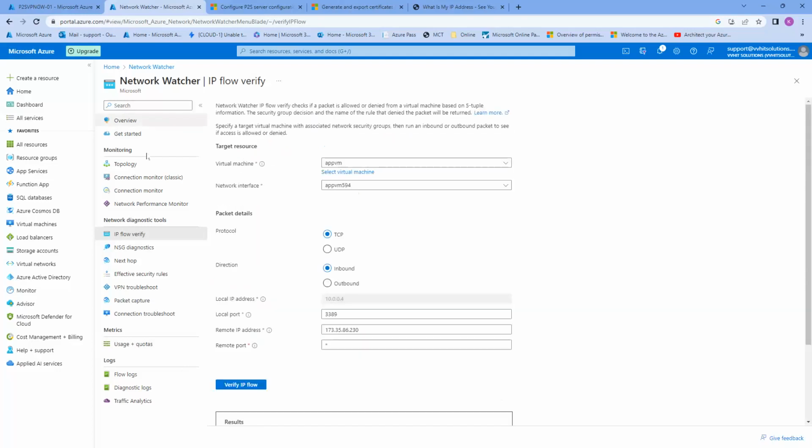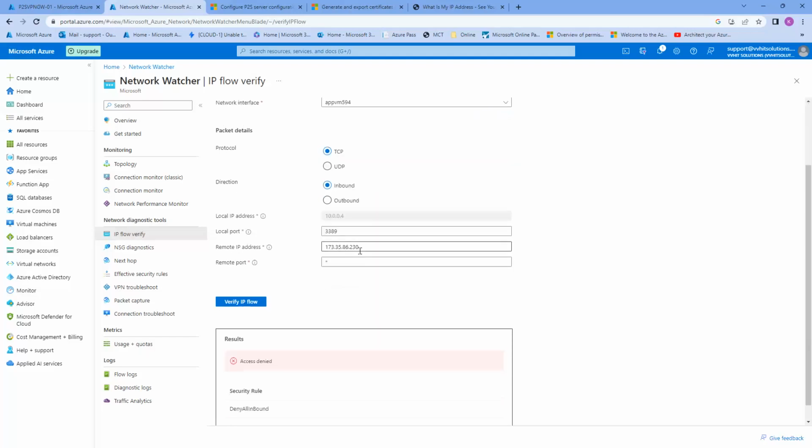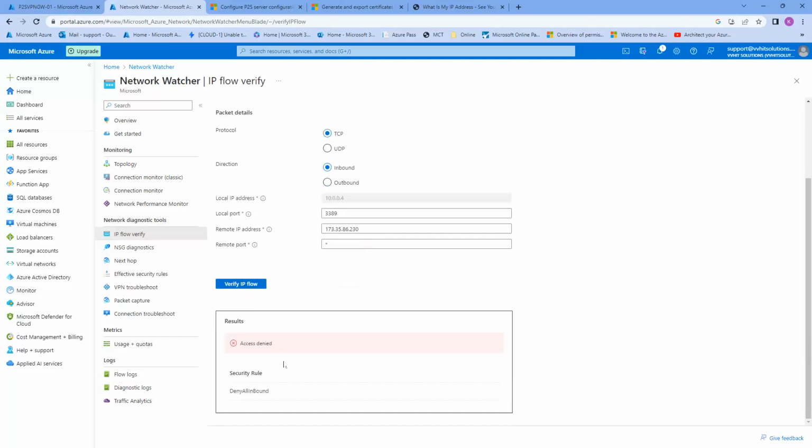Since we have some time, I brought this window here to show you how Network Watcher helps you in real time. In case your application team says they are not able to connect between the application and database, or database and application, or any other virtual machine running on Azure, you need to select the virtual machine and the network interface card. Ask from which IP address they are trying to connect, provide that IP address and the port number, and click on verify IP flow. This will give you results like which rule is allowing or denying the communication. This is how you isolate the problem.